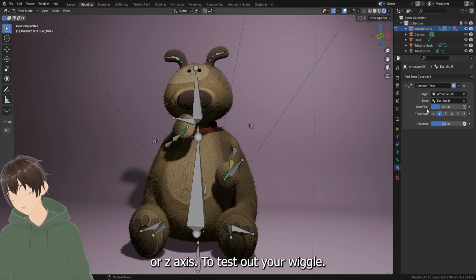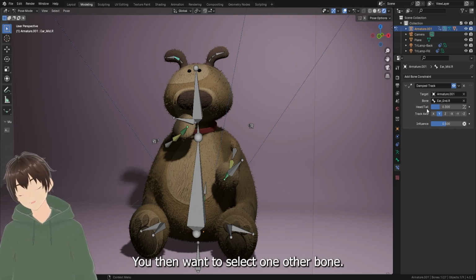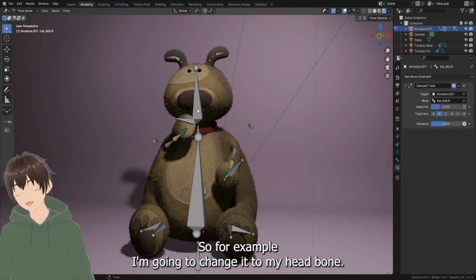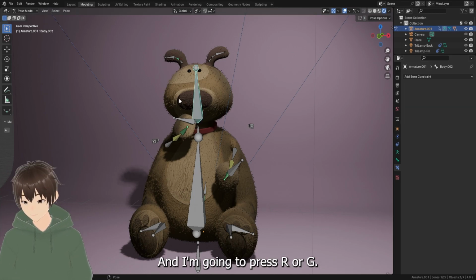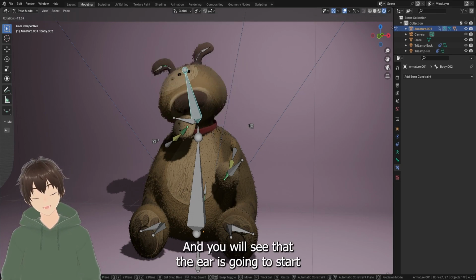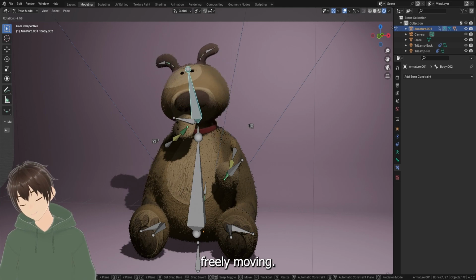To test out your wiggle, you then want to select one other bone. So for example, I'm going to change it to my head bone and I'm going to press R or G, and you'll see that the ear is going to start freely moving.